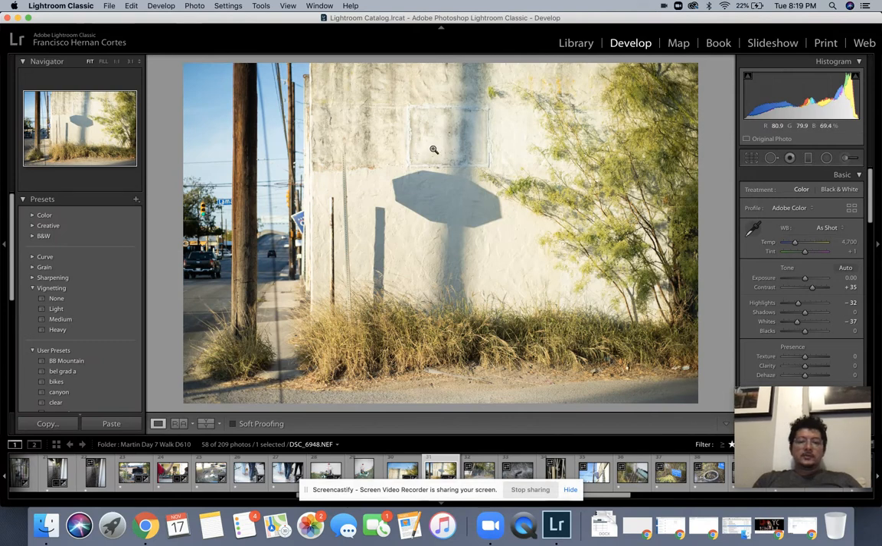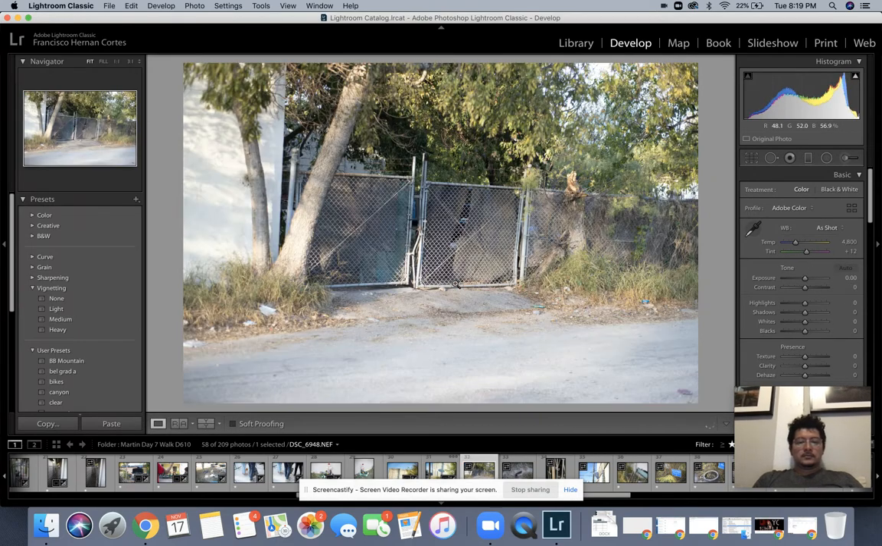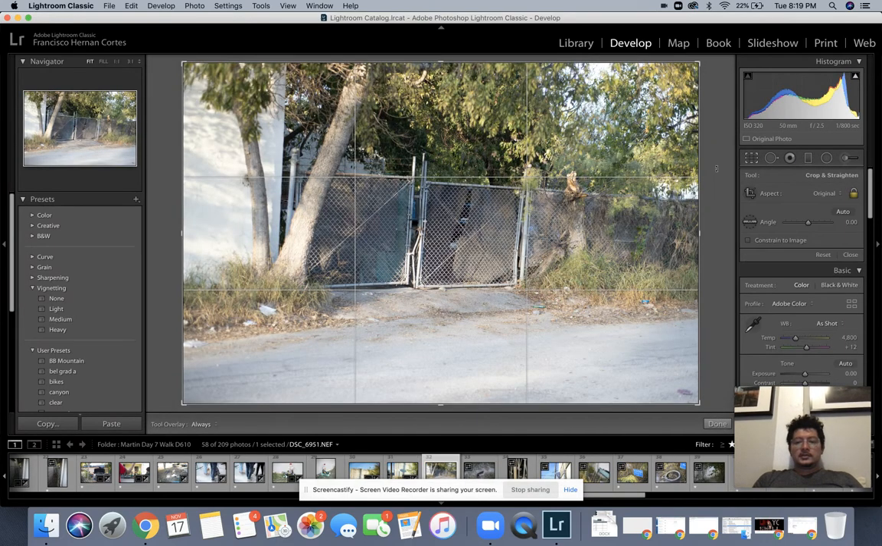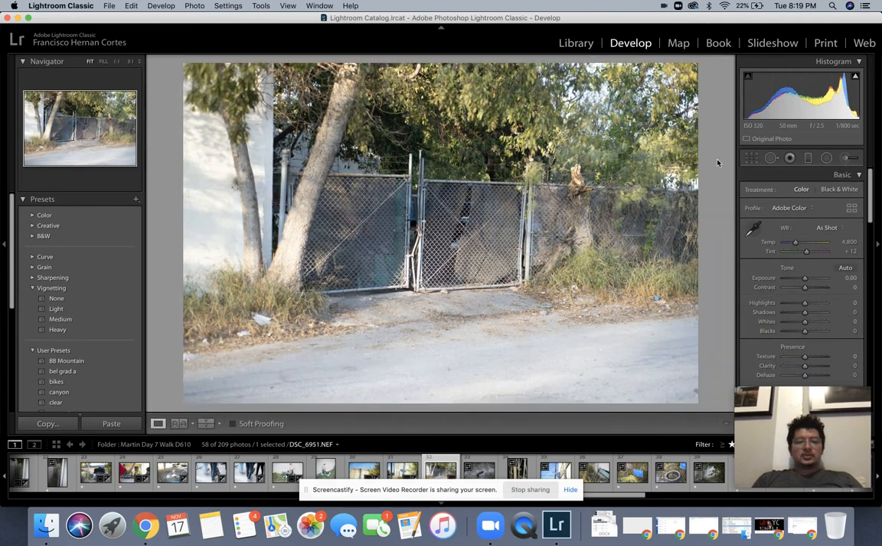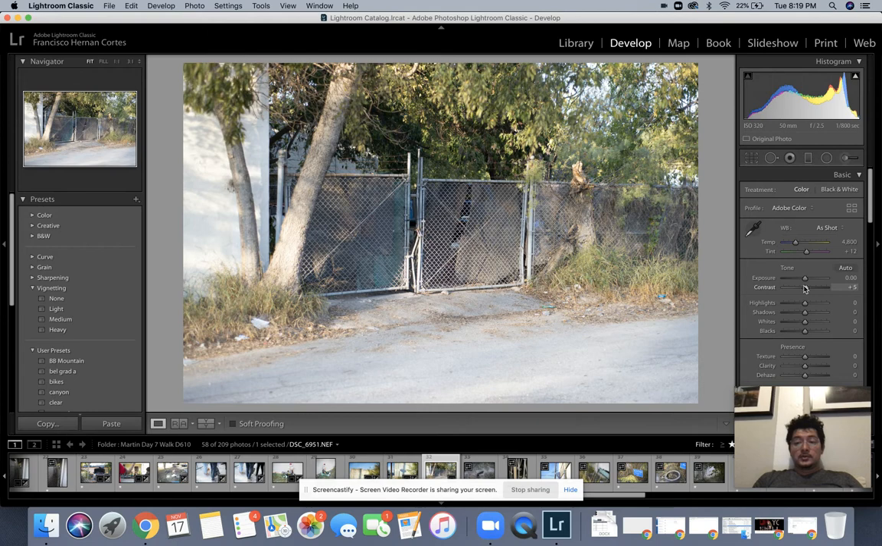Okay. Now, if you feel like this is a little too orangey, this is where we got color temperature over here. So I'm going to bring this down. Okay. And yeah. So let's look before and after. See the color difference right there. I like this. Calm, serene, chill. I'm just going to straighten that. Increase the contrast. Then move on.